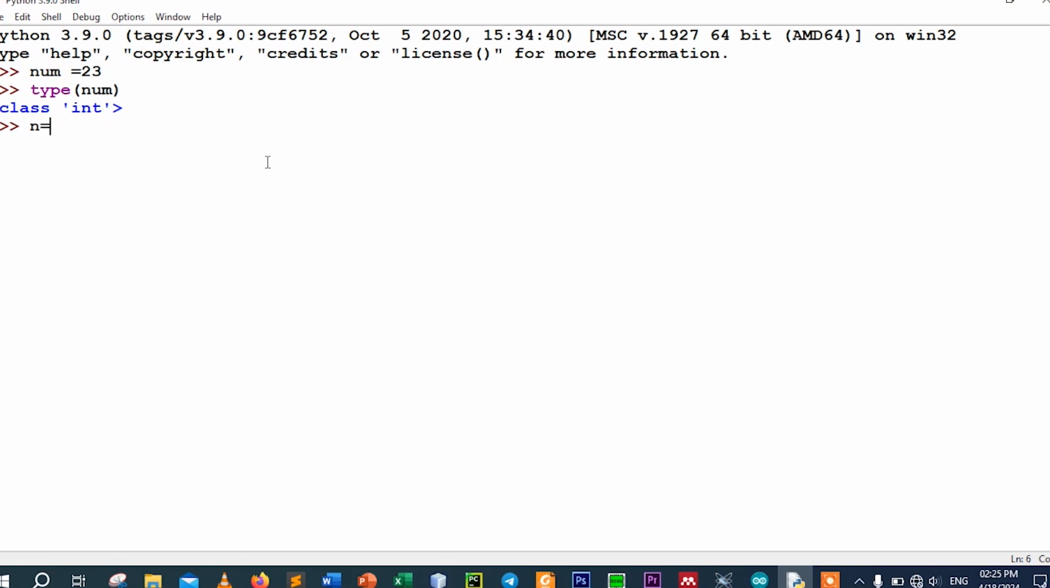The other one, float. For example, n is equal to 0.5636. Then type of n. This is float.